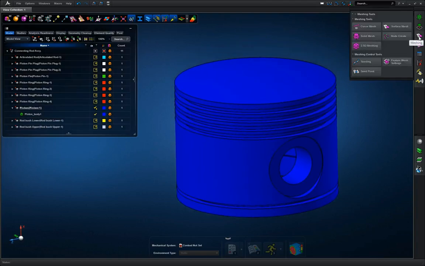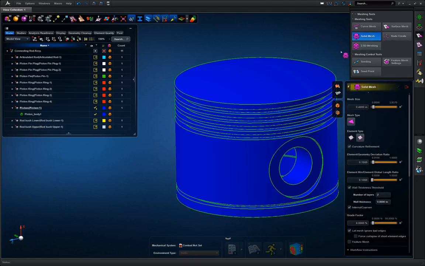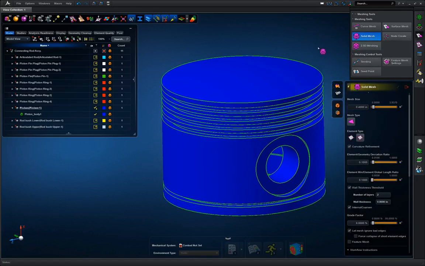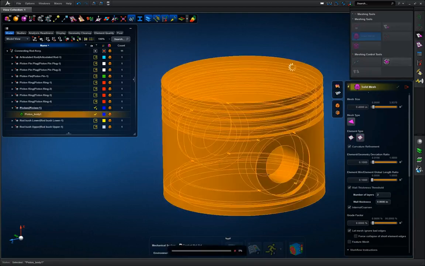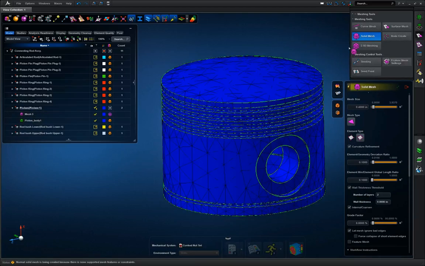Alright, we're going to come over to the meshing tab, and we see all of our different meshing capabilities. We have our 1D curve mesh, our surface meshing, solid meshing, our 2.5 meshing, which is our hex meshing tool, and we can create nodes and use our seeding tools. Now, first we're going to just throw a standard default solid mesh on here, Tet-Mesh, and see what it looks like.